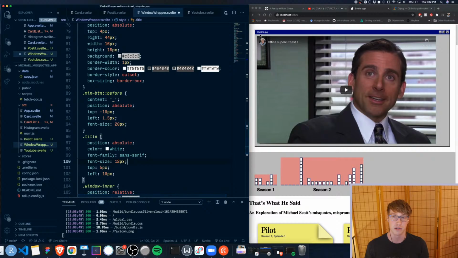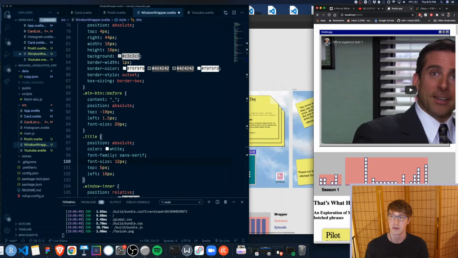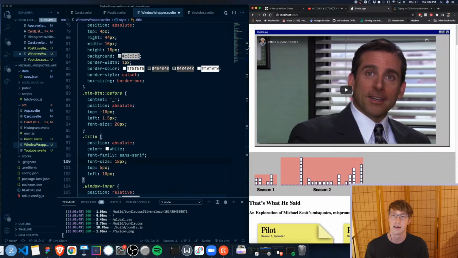And actually this title is also absolute positioned. The reason I make them all absolute is so that regardless of how big or small this box gets, you can see that they stay in the same place. So this should be resizable, this box.